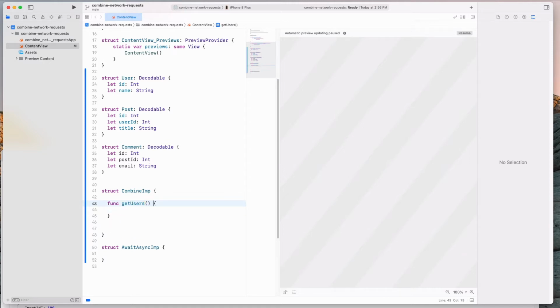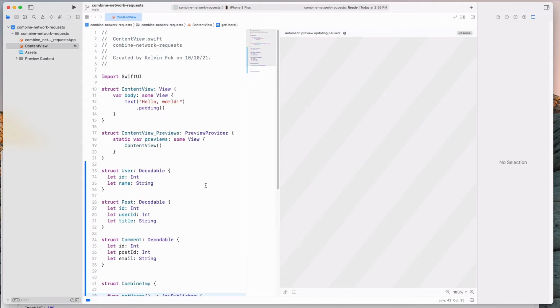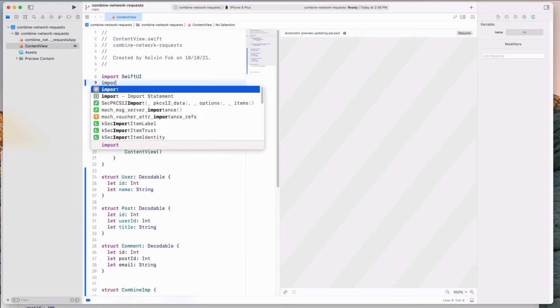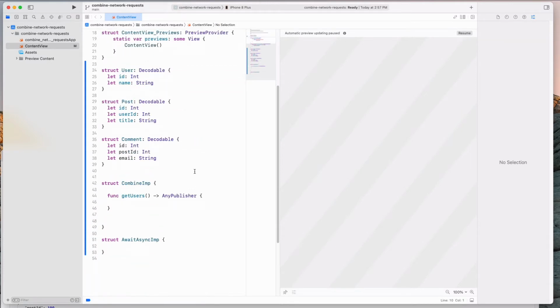Because I'm going to use the Combine implementation, I'm going to return AnyPublisher over here. It's going to complain. I think I should just import Combine here first. So AnyPublisher, and what is the data type that I want? I'm expecting to receive an array of User. So this is going to be my signature.